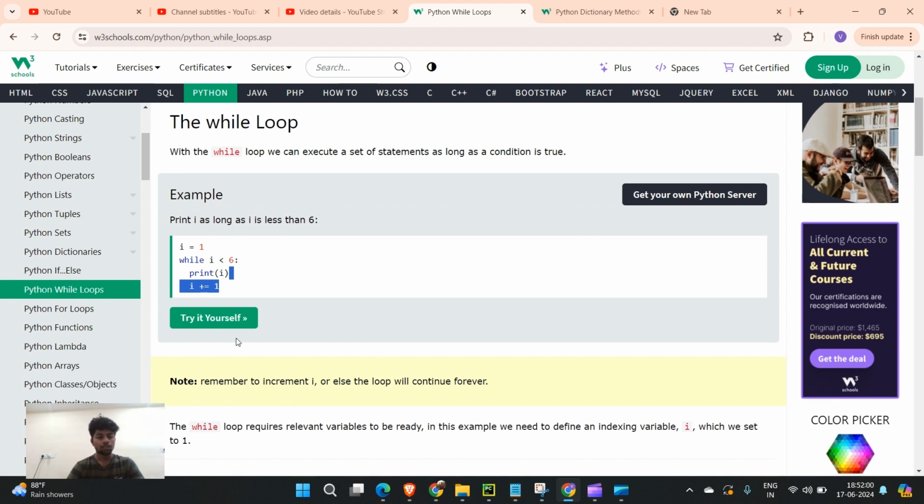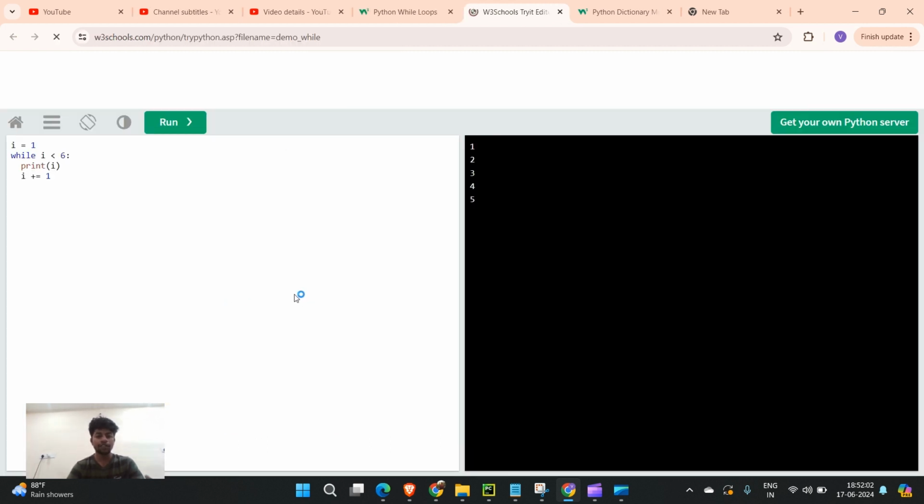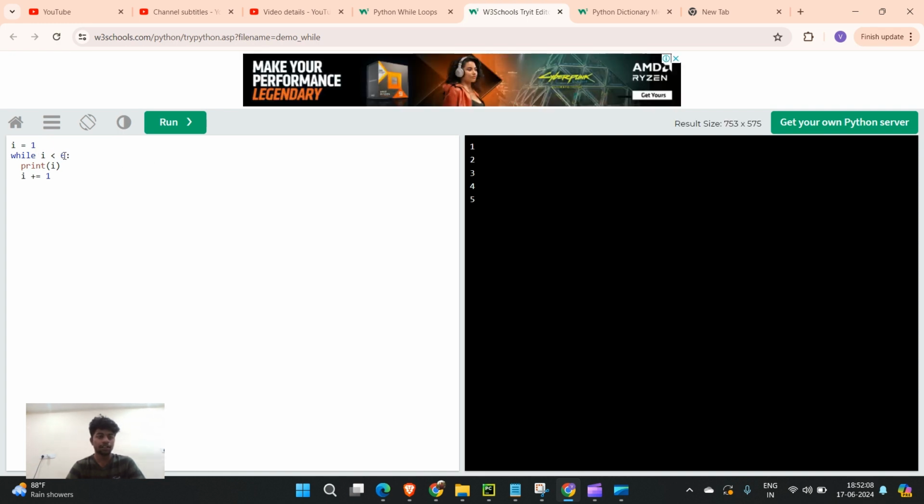Okay, so the while loop we already covered. Let's just see this. Initially we declare i as 1, and after that if its value is less than 6, then we print that value, otherwise we stop. So initially i is 1, 1 is less than 6, true, then we print 1. After that we increment it, and now the i value becomes 2.